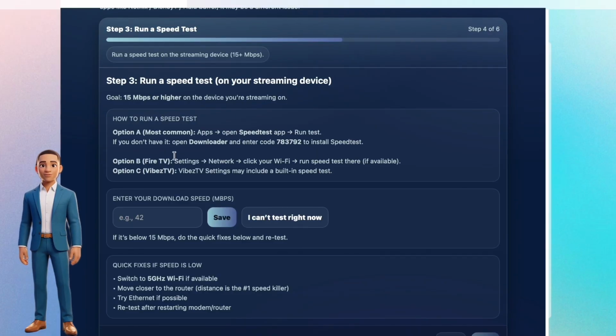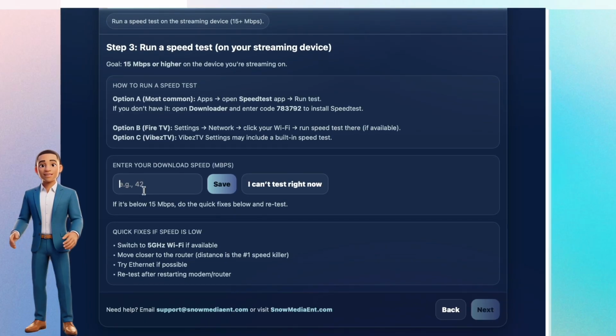If you're on a Fire TV device, Fire Stick or something, you can actually run a speed test right here in settings in the network. Go ahead and click your Wi-Fi name, and it'll give you the option to run a speed test. Or if you have VibezTV, there's a built-in speed test inside of VibezTV as well. So once you run your speed test, we only care about the download speed. Go ahead and type that in, and we're going to go ahead and save that.